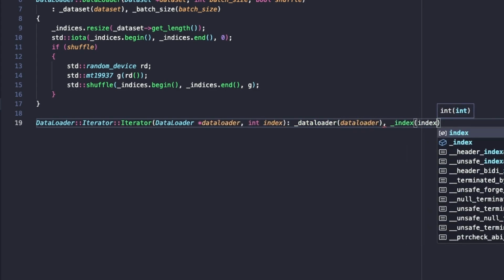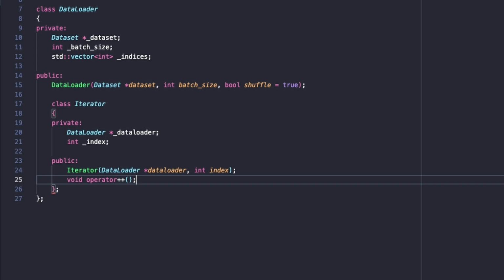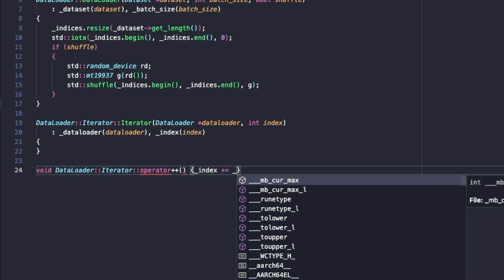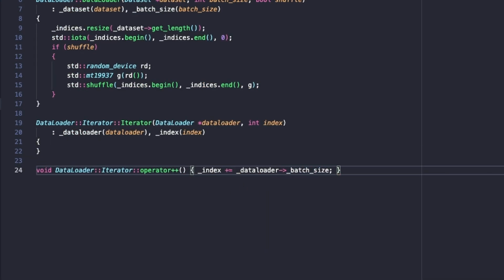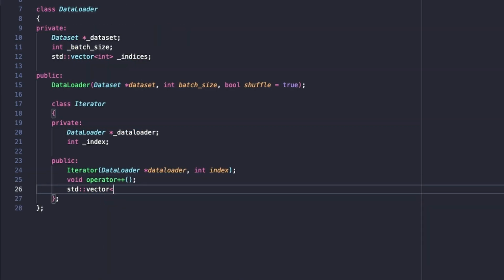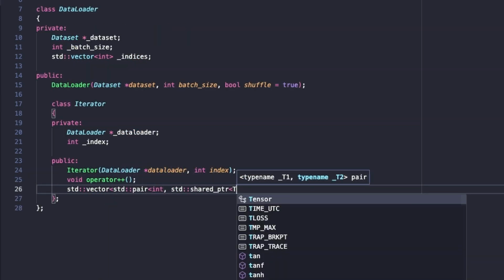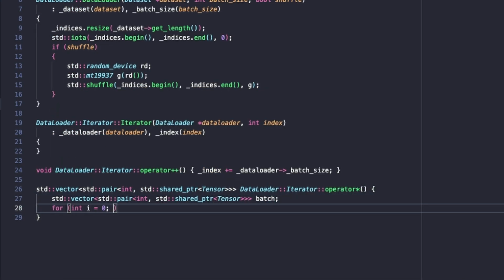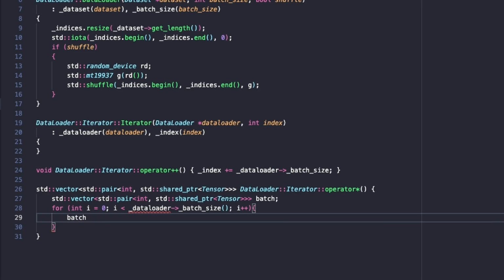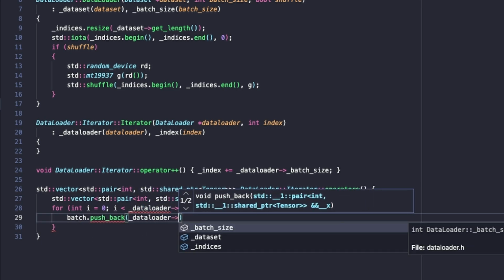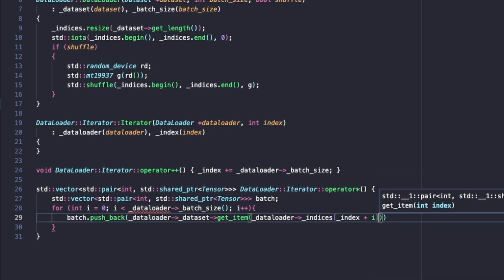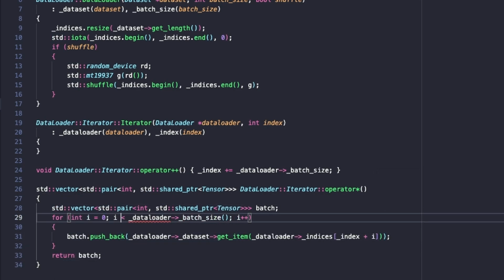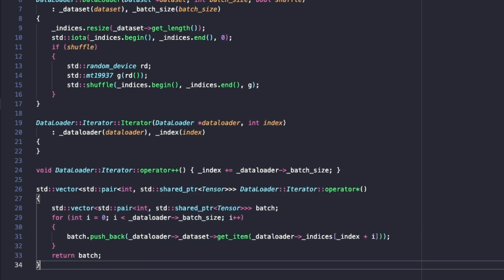Also, every iterator will need to implement the ++ operator, which in our case will increase the index of our iterator with the batch size of the data loader. We are also required to implement the star operator to return the batch at that specific index. This will be a vector of labels and image tensors representing the current batch. We can easily construct this by starting from our current index of our iterator and then getting the next batch size items from our dataset. By also using our indices vector, we are keeping the shuffled order.